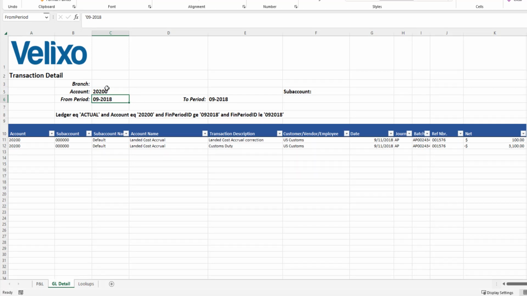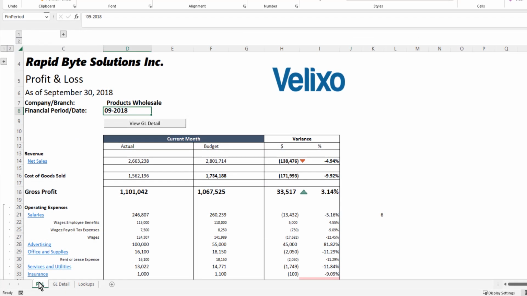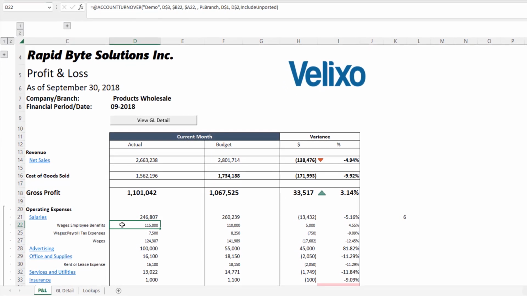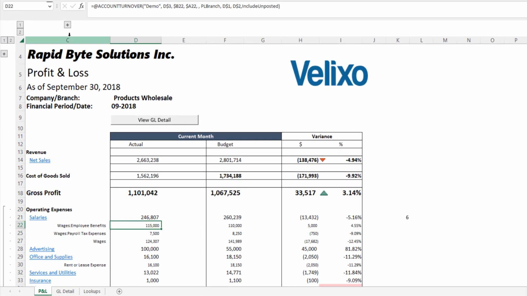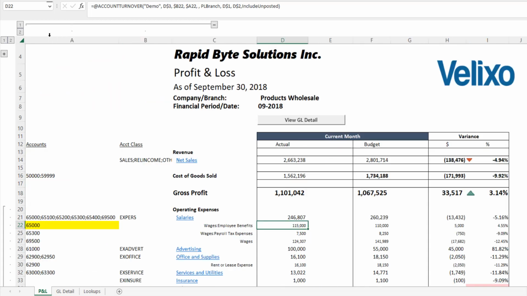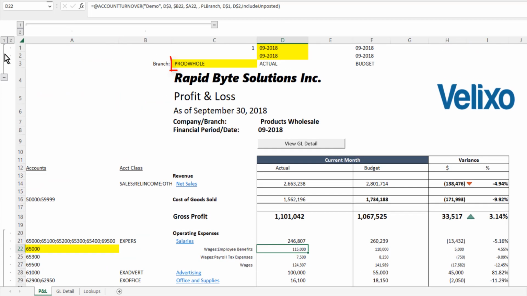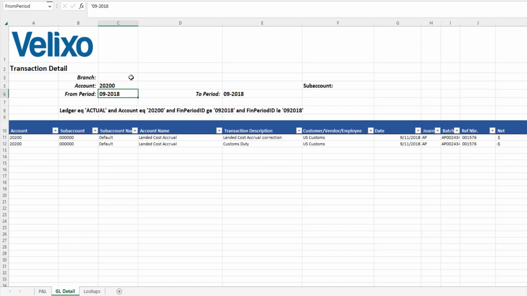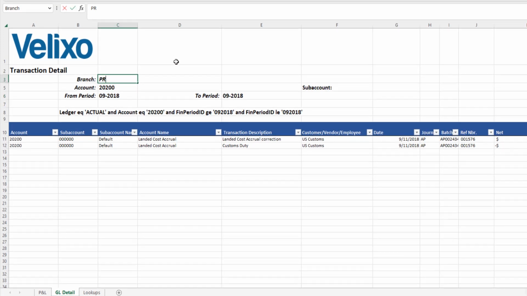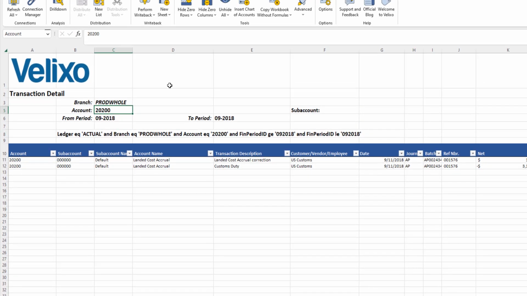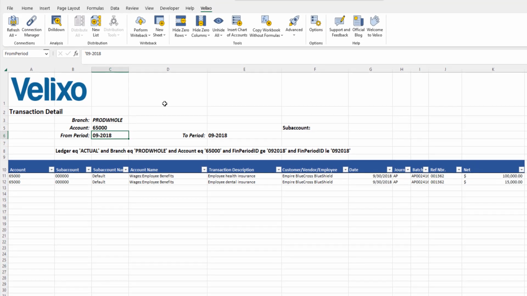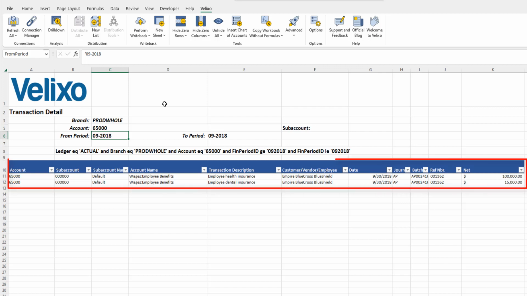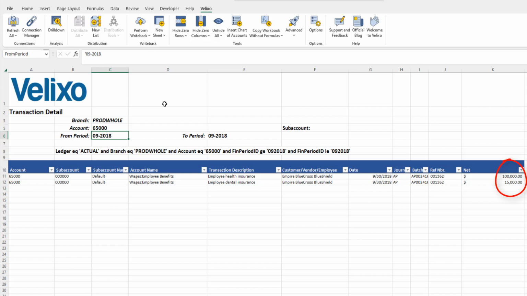Now let's go back and look at our report again. Let's suppose that we want to see the transactional data for this 115,000 value. If we expand the behind-the-scenes areas, we see the highlighted branch, account, and period information used to retrieve this value. Let's just manually plug that information into our newly created GL detail sheet. We'll put in the same branch, and then the account. The dates are already the same. And there we see the underlying data on which that 115,000 value is based.